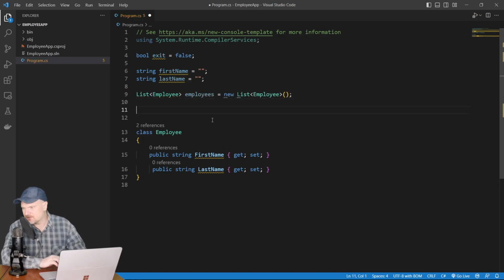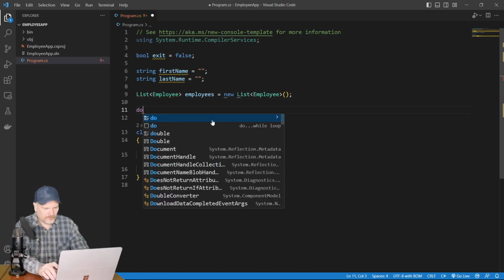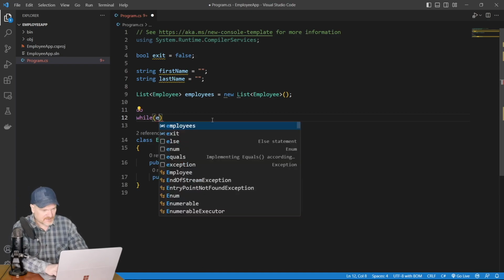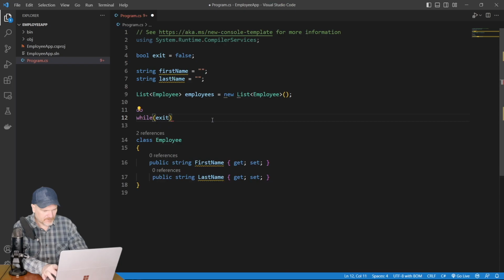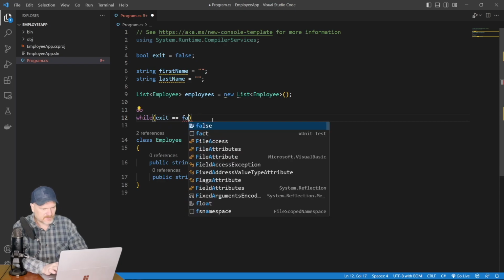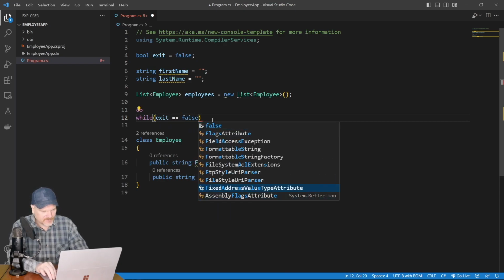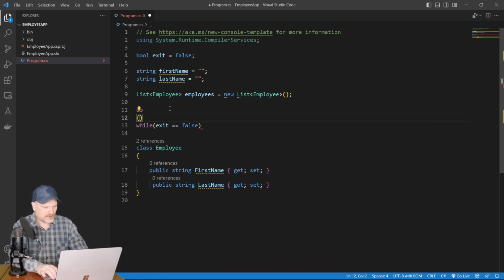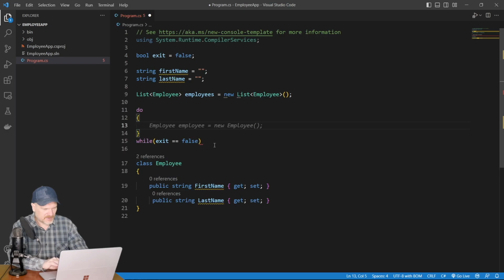That's really convenient. We're going to include a do-while loop that we want to execute infinitely while the exit variable equals false. So once the exit variable equals true, we want this do-while loop to be exited. We've got a lot of predictive stuff coming up there, which is really cool.